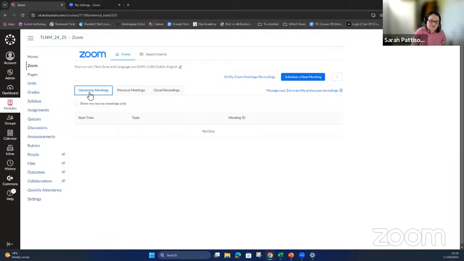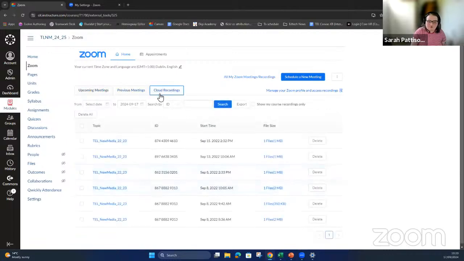Also, you'll see there are three tabs here: upcoming meetings, previous meetings, and cloud recordings. If you set the class that you're doing to record the session, then the recordings will appear here. So again, when the recording is ready, you don't have to remember to send a link to your students.